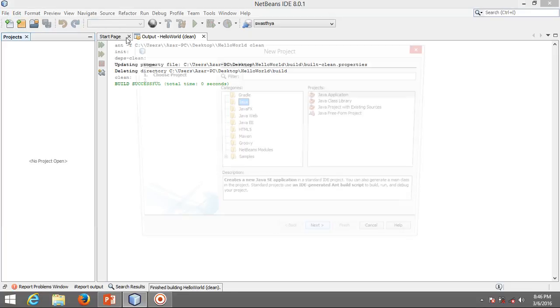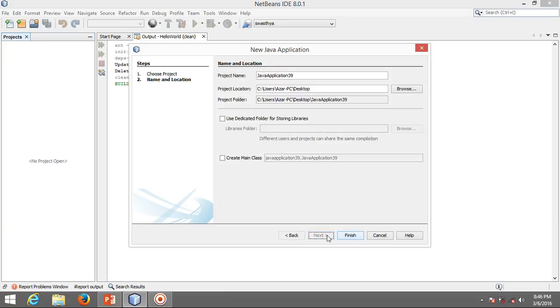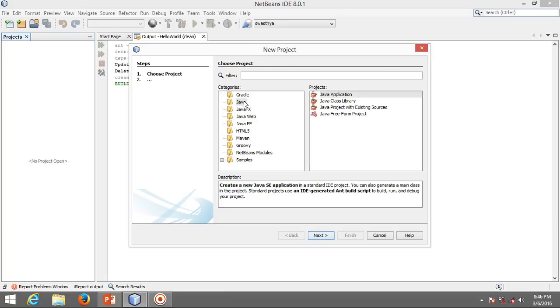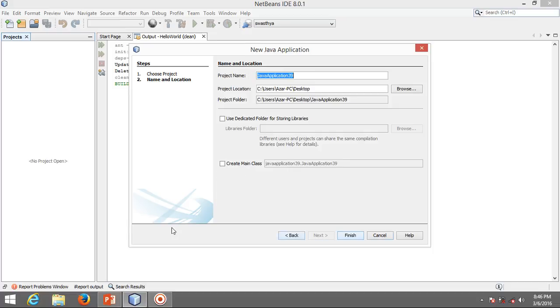You have to go to File, New Project, Java, Java application, next. Then you have to give the project name, that is Hello World. If I click the create main class option, NetBeans is going to generate the main class. I don't want to generate the main method actually, so I will untick it and click finish.